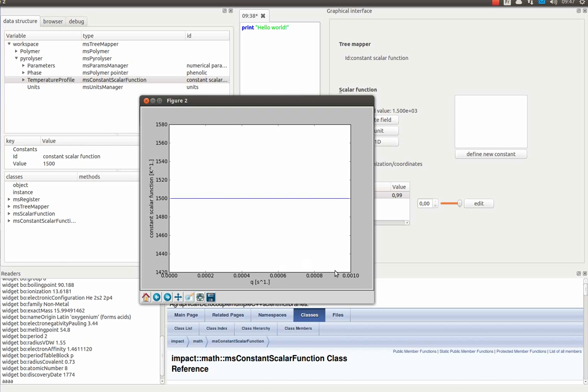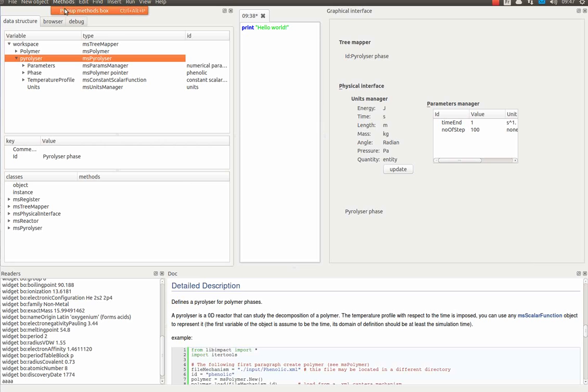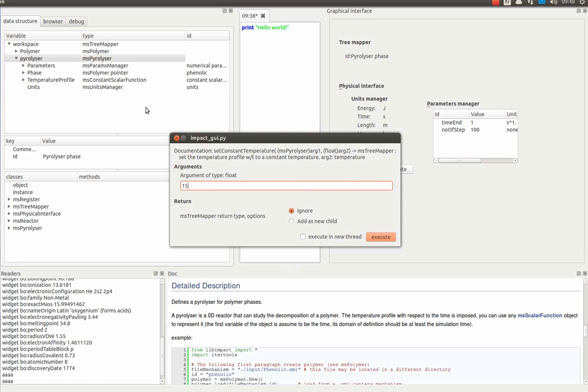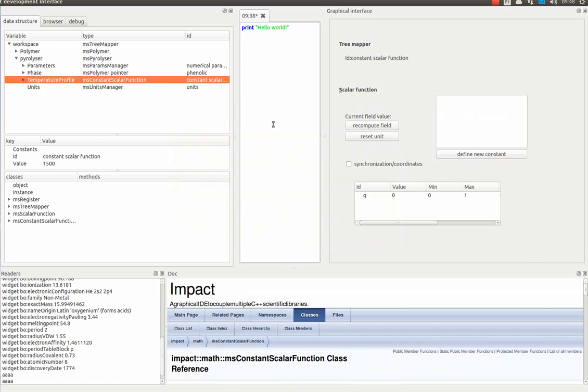Well, it's not 1 second, it's 0.001 second. So we are going to reset the temperature profile because we actually changed the end of the simulation time after having set the temperature profile. So we are going to do it again very quickly. Set constant temperature 1500 and execute it. Let's see if it's better.